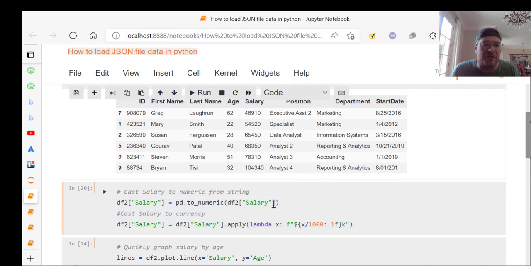The first one is if I just want to convert it to numeric. So this just becomes numeric 46910, without a comma there. I do this with pd.to_numeric of df2, for data frame 2, of salary. Make sure these are in blocks like this. Let me get off of that. And so you're going to do salary equals salary this way.